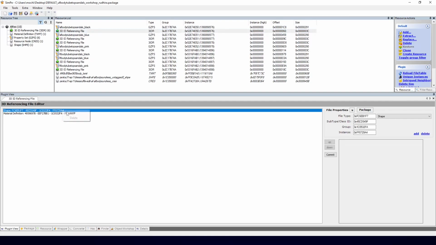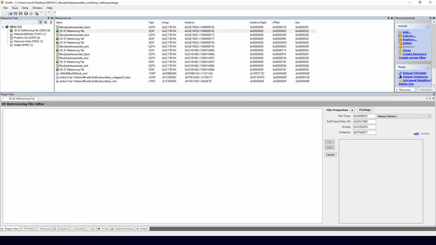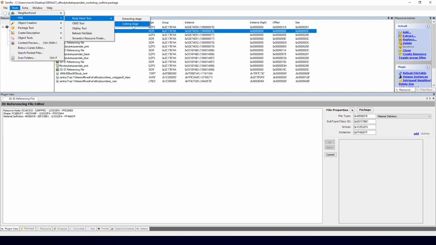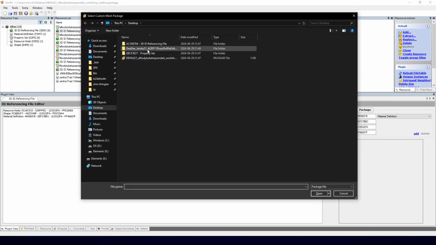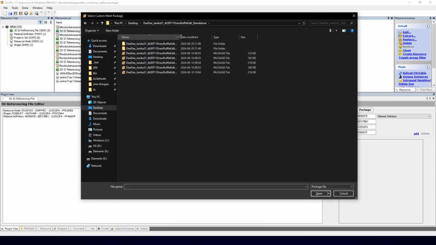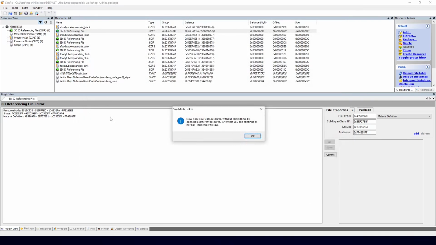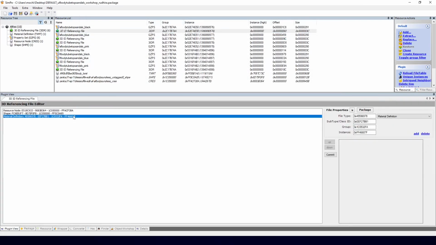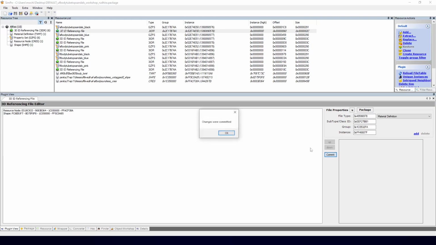Again, I will empty all of this out. And if you don't want to do it this way, you can use the tools and the linking stage. And you just select the correct mesh. You'll see it have updated, but you still need to delete the material definition. So either way, it needs to reference the crest, the shape, and then the TXMT.